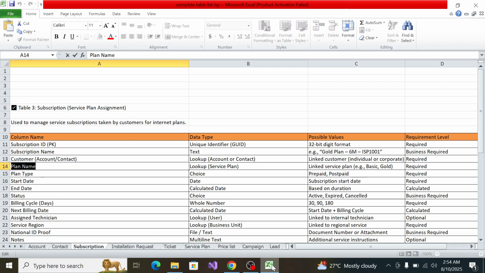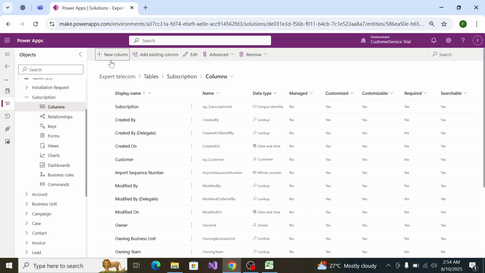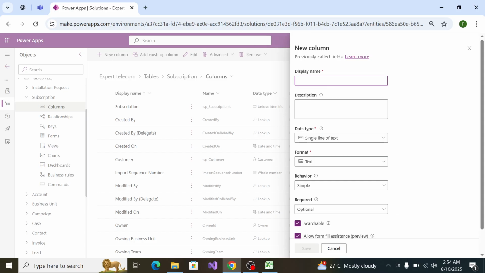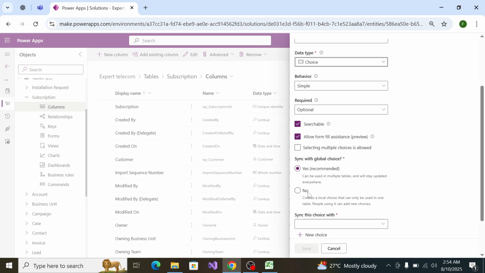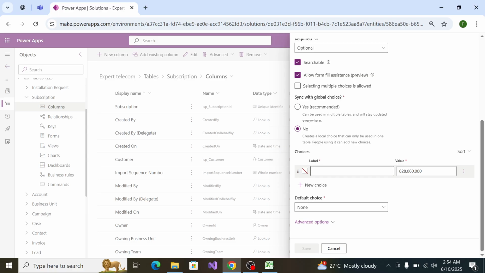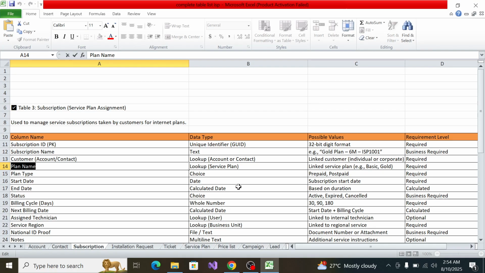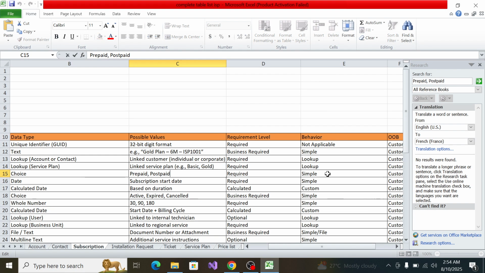So it's done. Plan type. We have to create a new field, which name is plan type. Here we have to select the data type. We are selecting choice. It's local option set, it's local choice. Here we have to put the value of the plan. It's prepaid or postpaid.